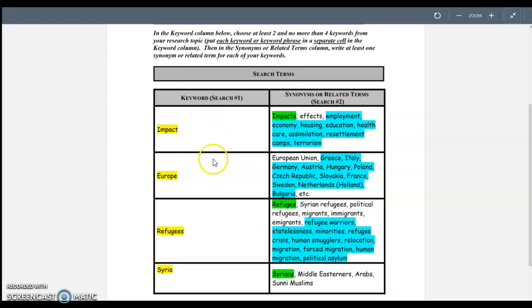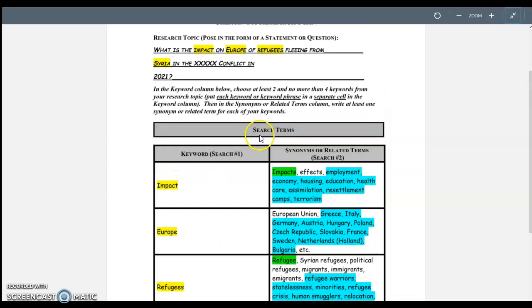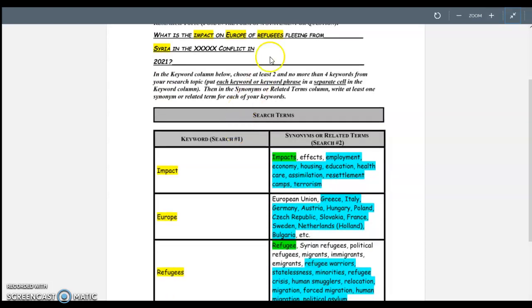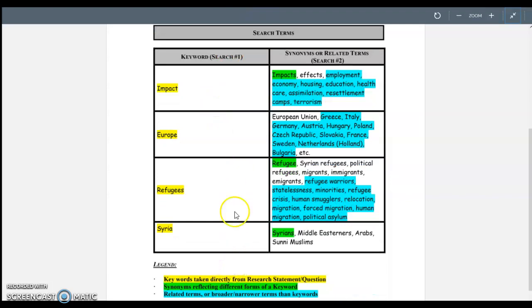If you look here, they're listing a single word in their search: impact, Europe, refugees, Syria, based on this topic here. This is not focused enough, in my opinion. We need to know more about that. But if you're doing this as a starting point to find more sources to then further narrow your topic, it's fine. They took each of the main words of their topic, put it in this chart, and then looked at some synonyms for what those words are. And through those synonyms, then started putting these synonyms in the search tool at the library to find more sources.